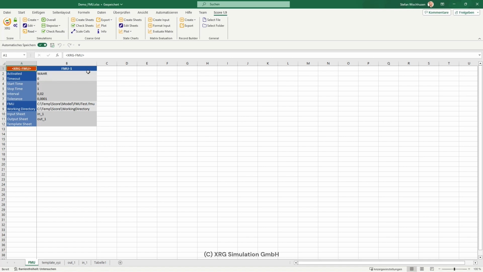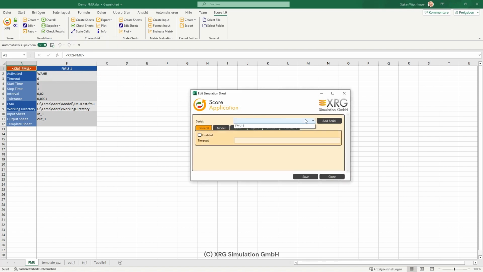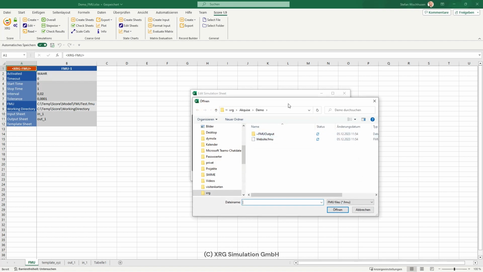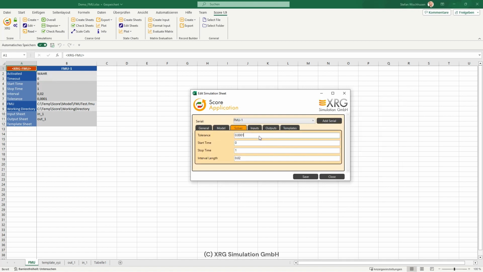And in fact, it can be configured in a similar way. We now choose the Edit button and select FMU sheet. Then I switch to the corresponding serial, which is FMU 1. The model I select now with the model sheet. I can find it in the export folder of my system. The working directory can be selected. I keep the setting here.